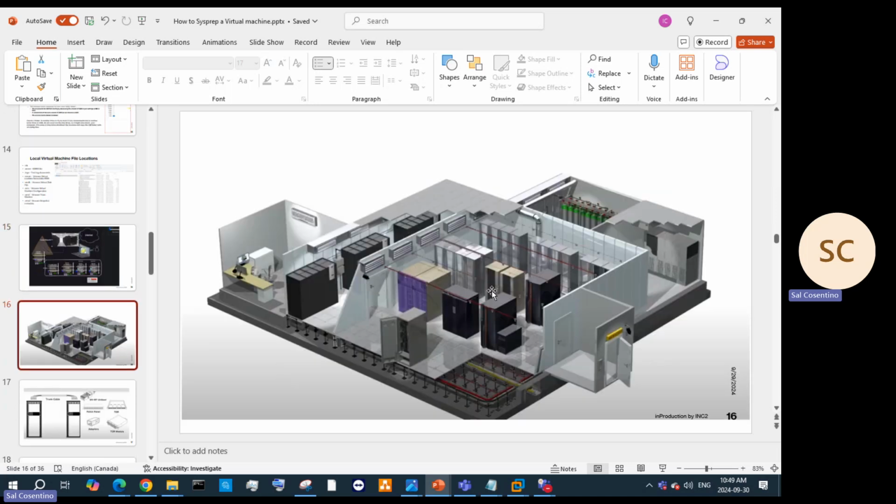Here's an example of a data center. This is just a simple diagram, a 3D rendering of a data center, which shows all our racks, our HVAC, our different power supplies, electrical offices and whatnot, and what's underneath. You'll notice that the floor is raised underneath because there are specific heat requirements for that.